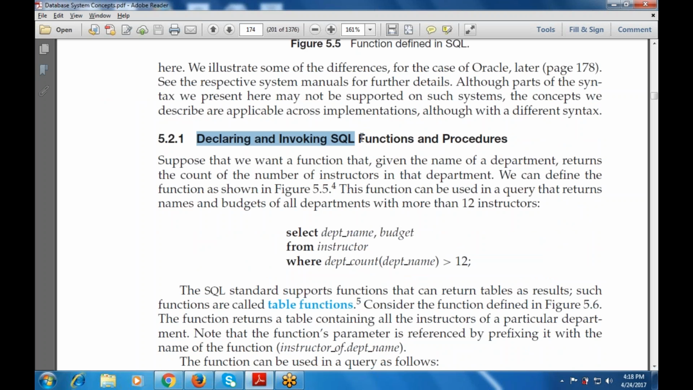The next is declaring and invoking SQL functions in a procedure. Suppose that we want a function that, given the name of a department, returns the count of the number of instructors in that department. So we can define the function, and this function can be used in a query that returns names and budgets of all departments with more than 12 instructors. That is a condition, and the condition is given by the where clause.